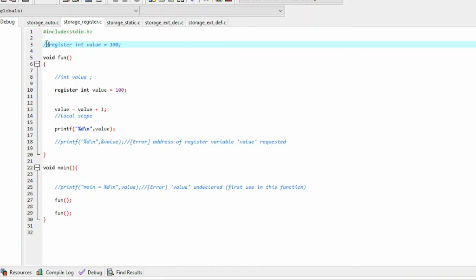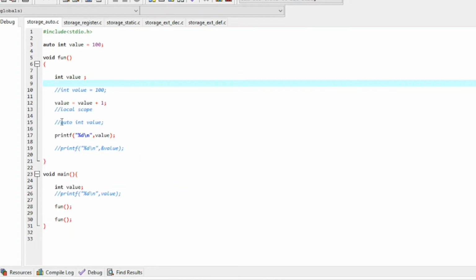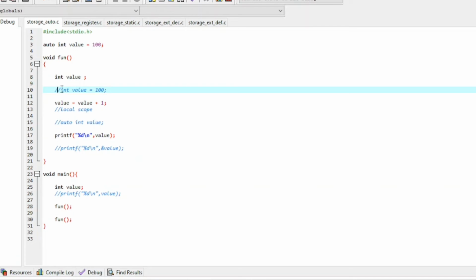Now if I go back to this automatic storage class, this auto, I need not write auto here, because the default storage class for a variable with block scope or local scope is auto. So writing this auto before this int data type and not writing this auto is one and the same thing. For the compiler, this value is having automatic storage class.